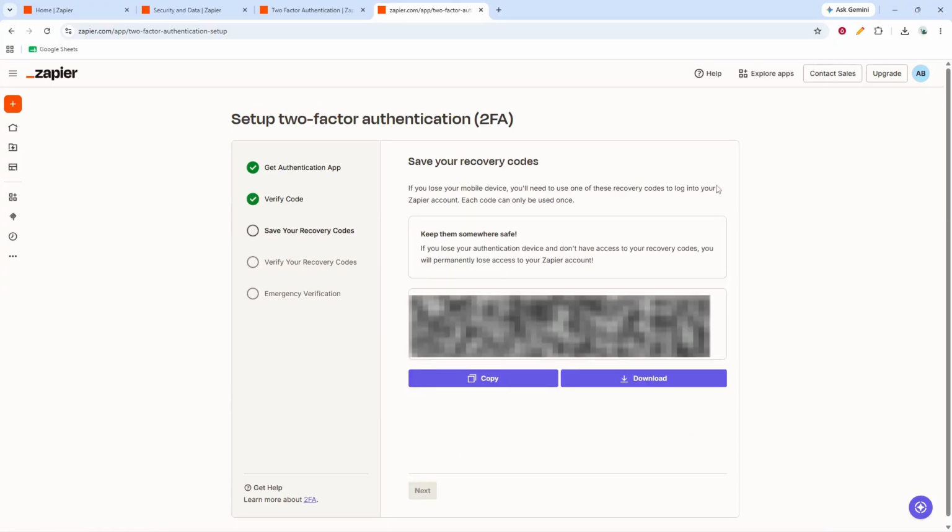Zapier will then provide recovery codes. These are meant for account access if your Authenticator app is unavailable later, so save them in a secure location before moving on. You may be given an option to download them, or you may need to copy and store them securely. After you have saved the recovery codes, continue to the next step.